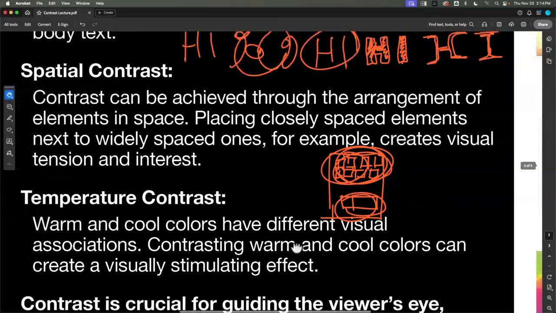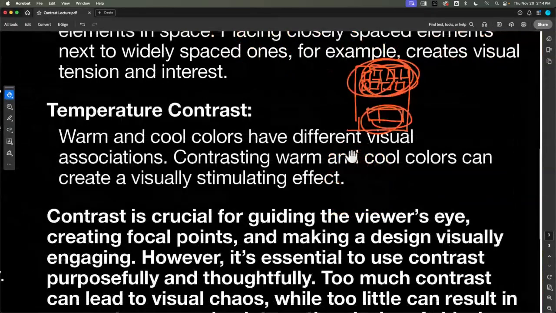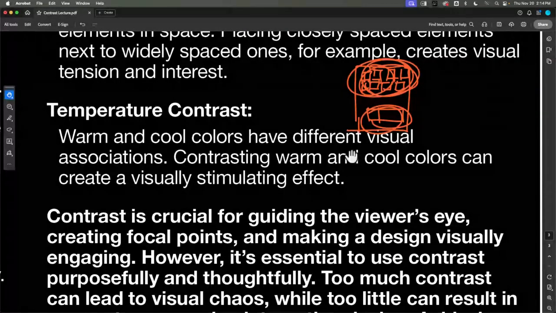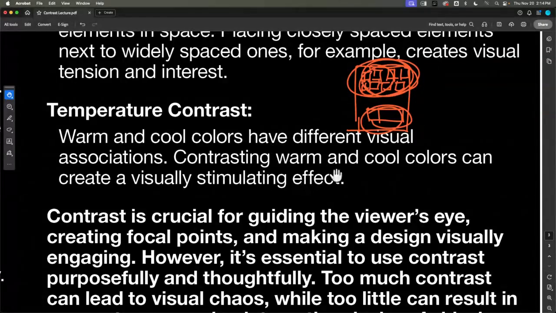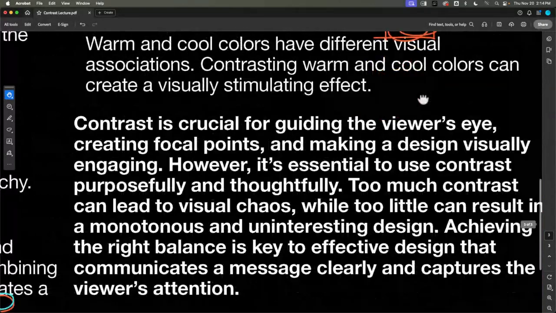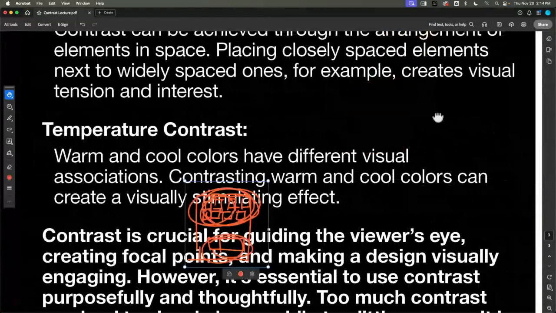Temperature contrast. I should move this over to the color ones. Warm and cool colors contrast each other. We know that from the color wheel. Blues, some greens, some purples are cool. Red, orange, yellow is warm. There are variations in each one. That is a general statement, not a scientific statement, which could be argued a little bit better. So that's a contrast. It is what it is.